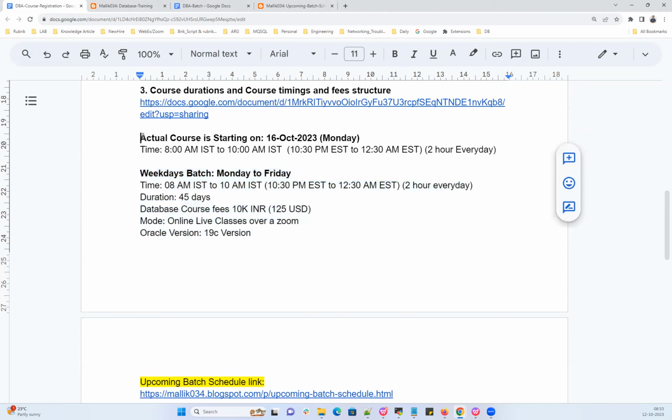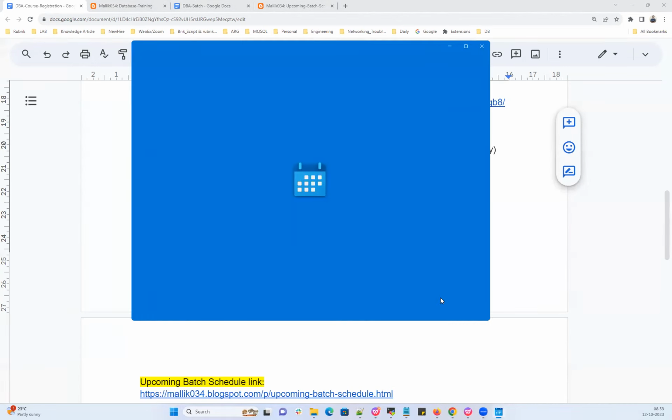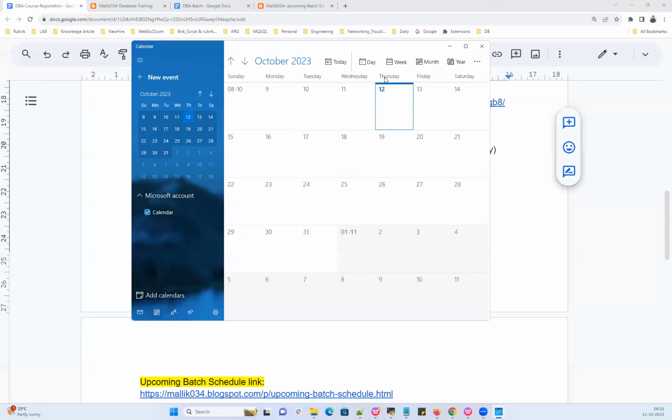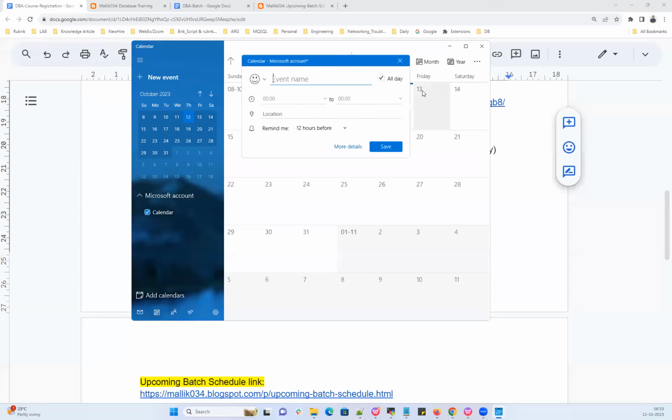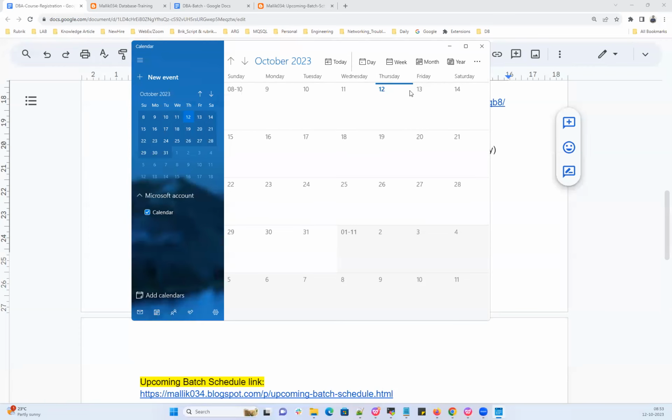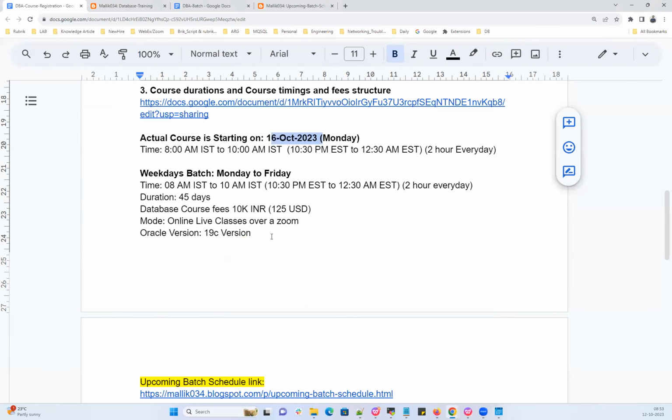And then the actual class is going to start by this coming Monday, because today and tomorrow are just demo sessions. Let me get my calendar here. Thursday, 12th of October and 13th of October, two of them are just demo sessions, followed by Saturday and Sunday with no classes. And Monday, the 16th of October, we're going to start this particular course. By end of November, we're able to complete this course. And again, timings remain the same, 2 hours every day, Monday to Friday.